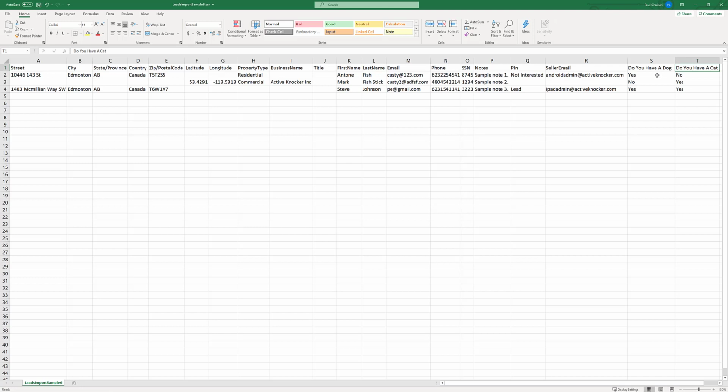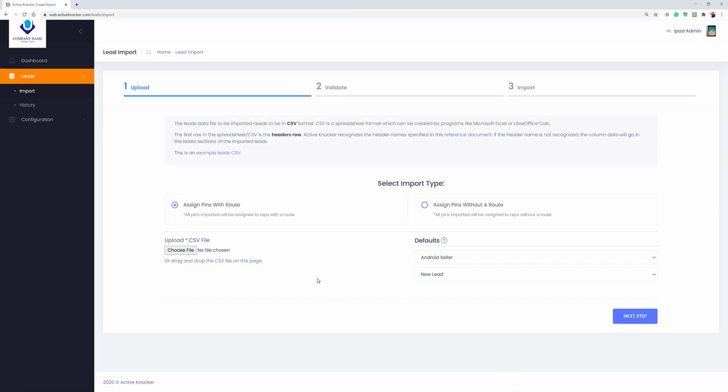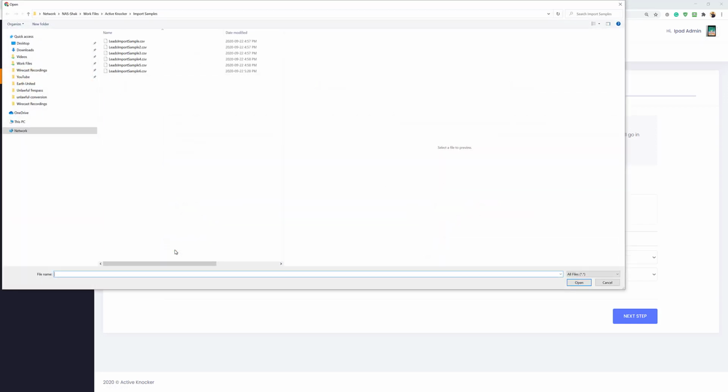So next, we're going to take this document and import it into ActiveKnocker. But before we do that, please always remember, we have to make sure it is in .csv file. So when saving the file, make sure you save it as a .csv file. Okay, so now we're about to upload the file and then process through the validation and import stages. So let's click on Choose File. Let's select the file we created with those headers, and let's open it.